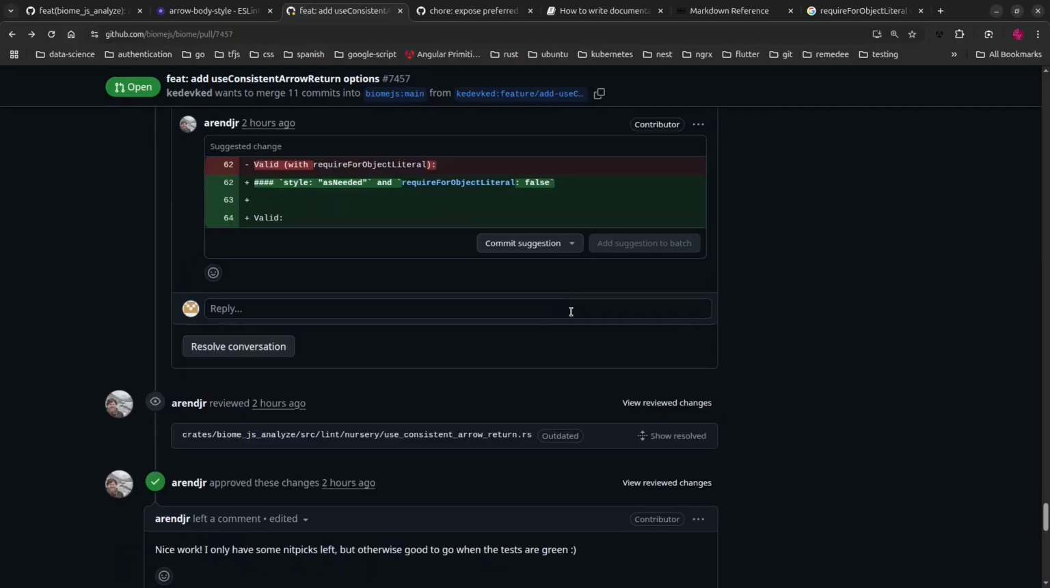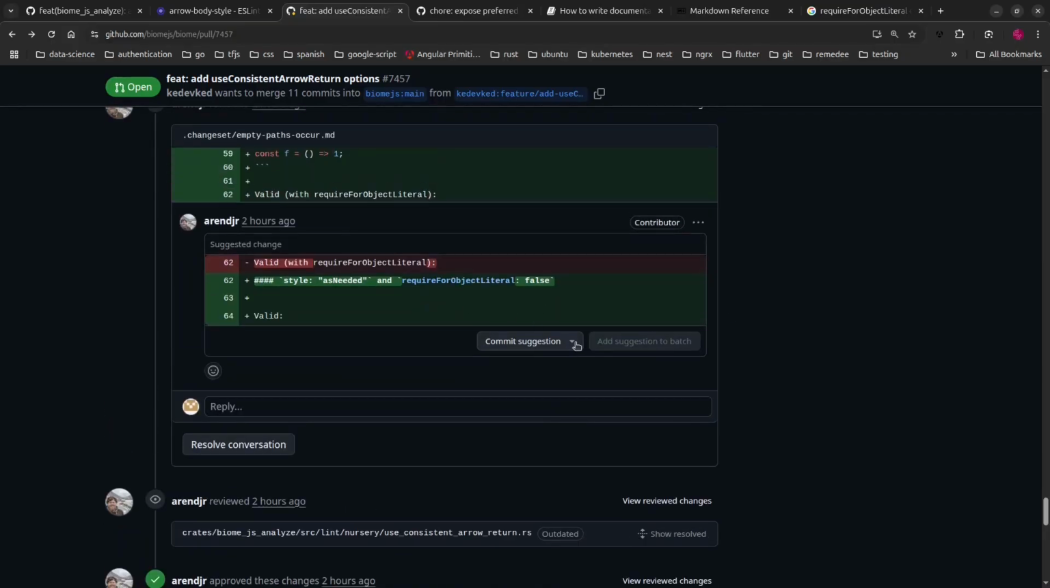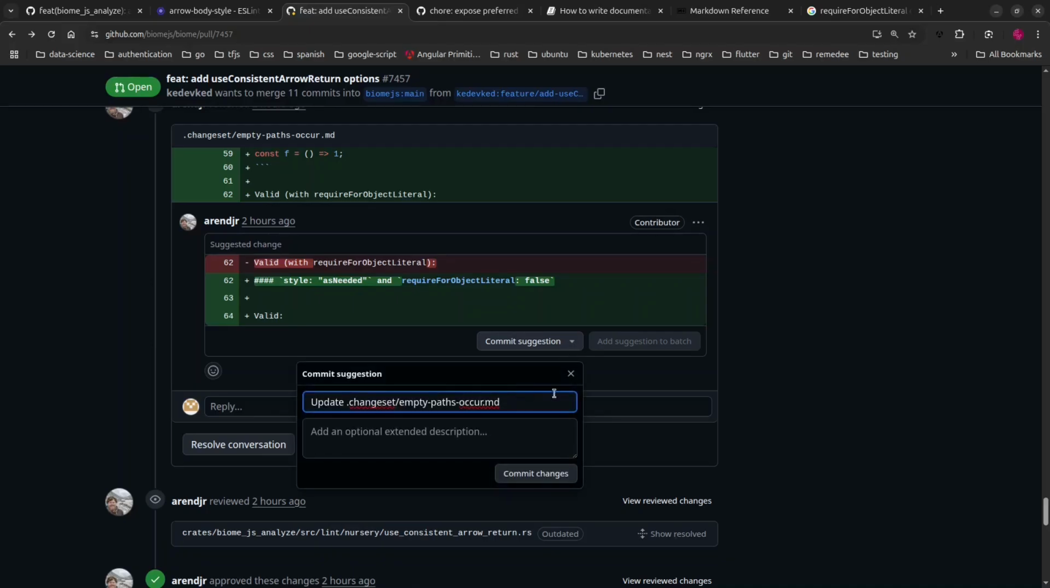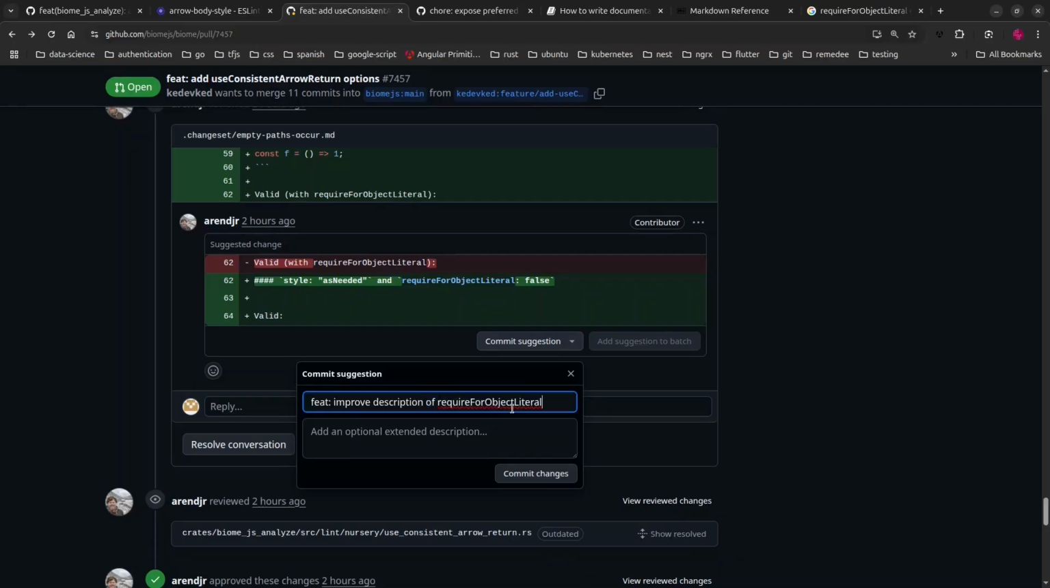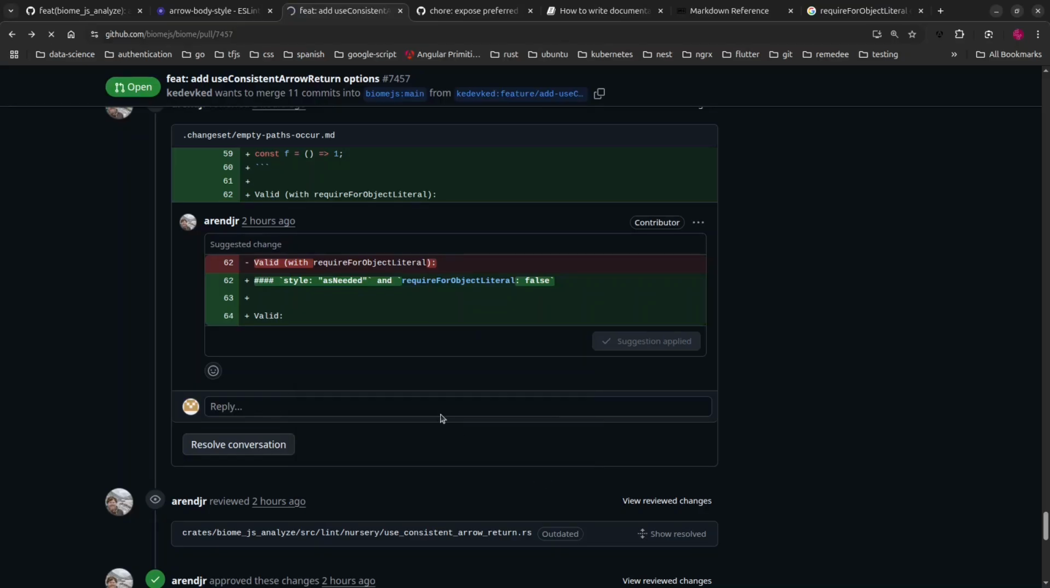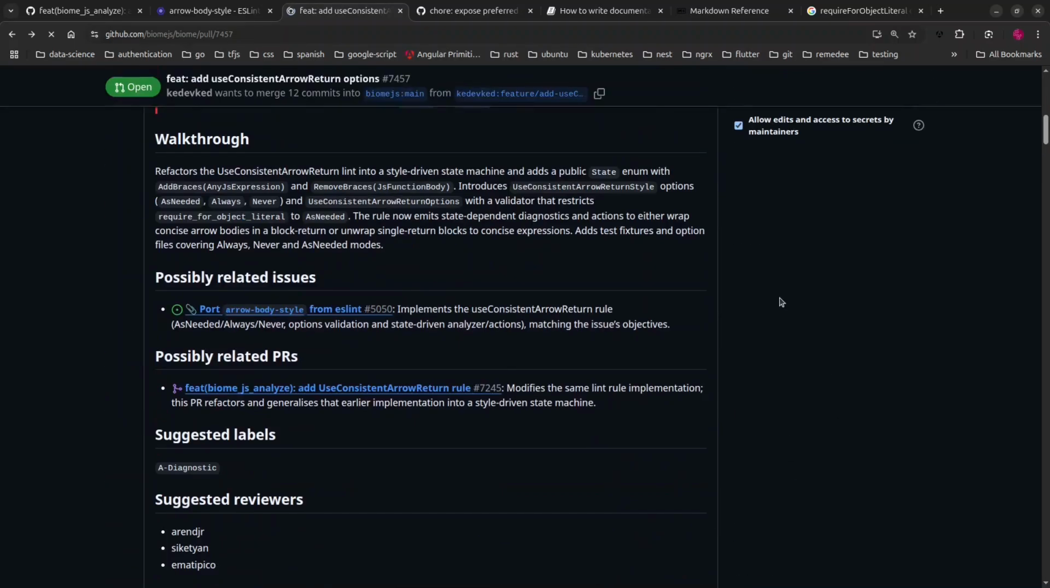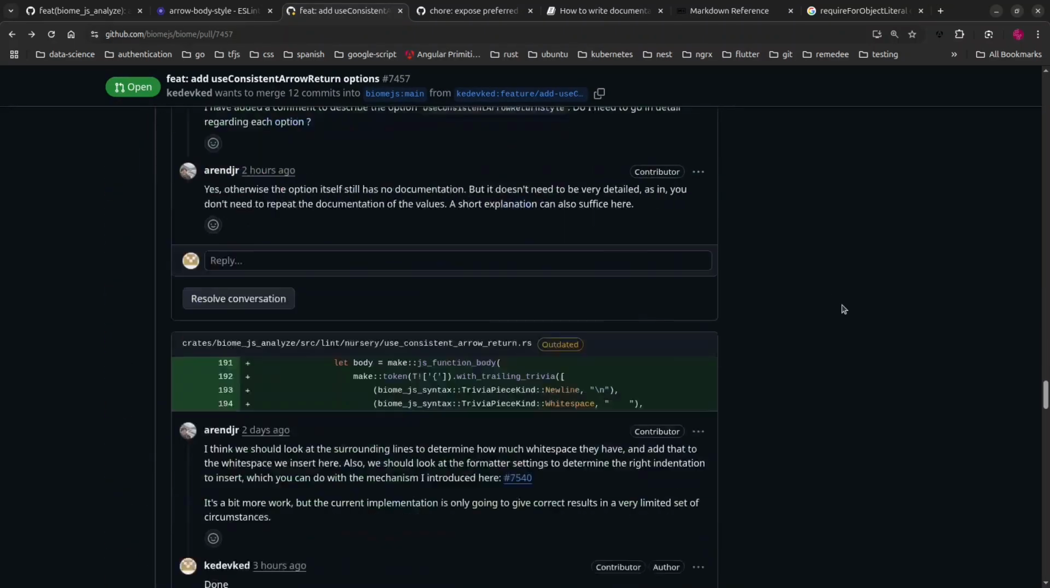What I could do is just accept the suggestion here, and once I've made a commit, I could go in VS Code and make a change. Well, let's do that. So that's wonderful that we can accept all the changes directly here from GitHub.